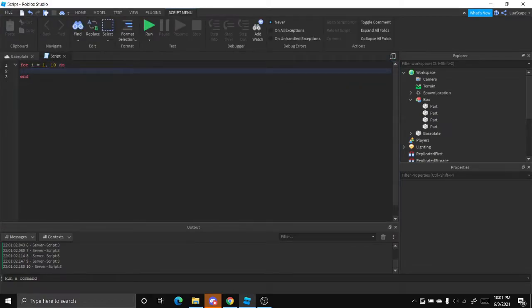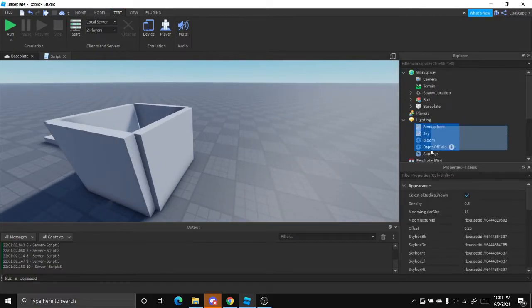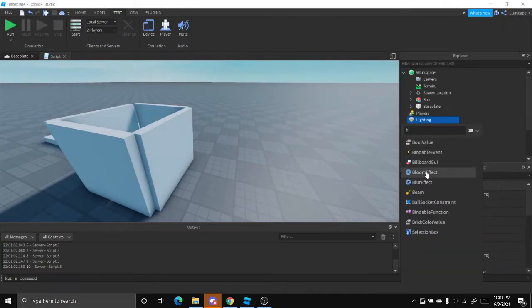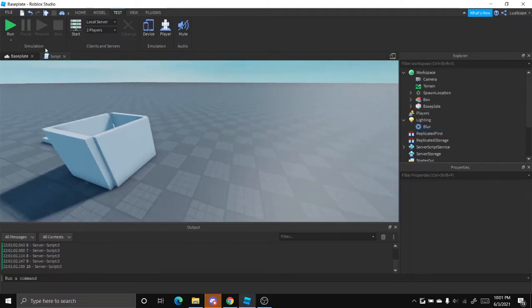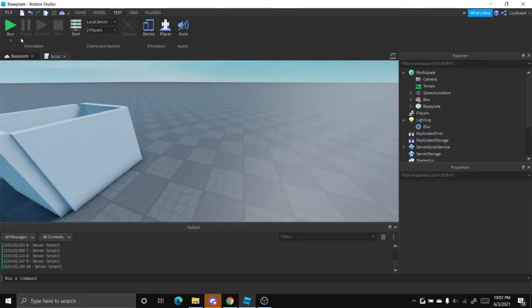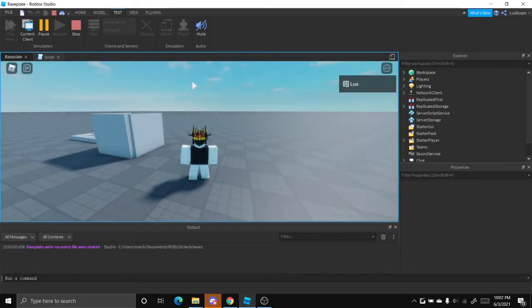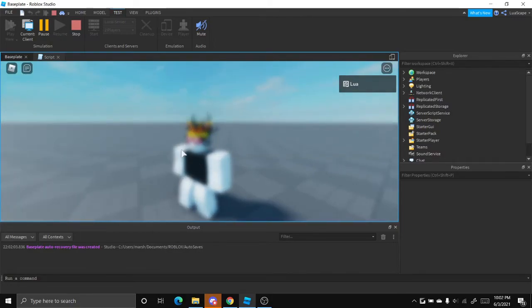You can also use for i loops to do something such as increasing the value of something. So in lighting, if I remove all of this stuff right here and insert a blur and put the size down to 0, I could increase the blur to 24, which is the default blur, every couple seconds using this for i loop. So it'll start at 1 and then go to 24. Let's do it in intervals of 0.5 seconds. Then we can do game.Lighting.Blur.Size equals i. Let's wait 5 and play. After 5 seconds, the blur should start increasing. You can see the blur slowly increasing.